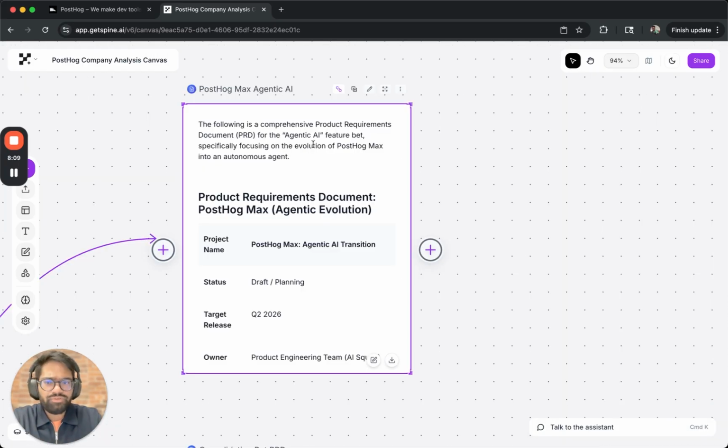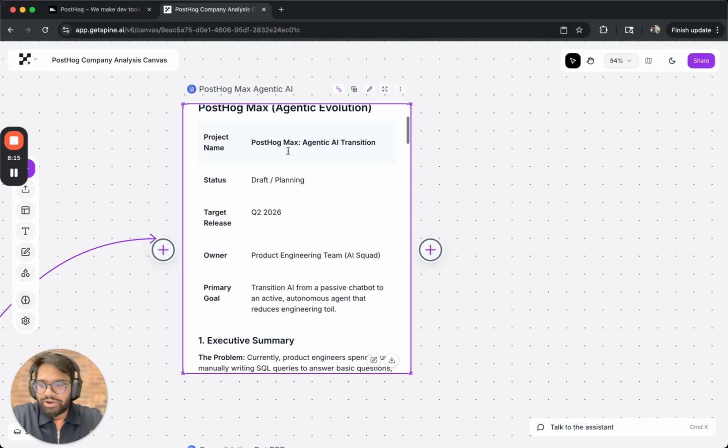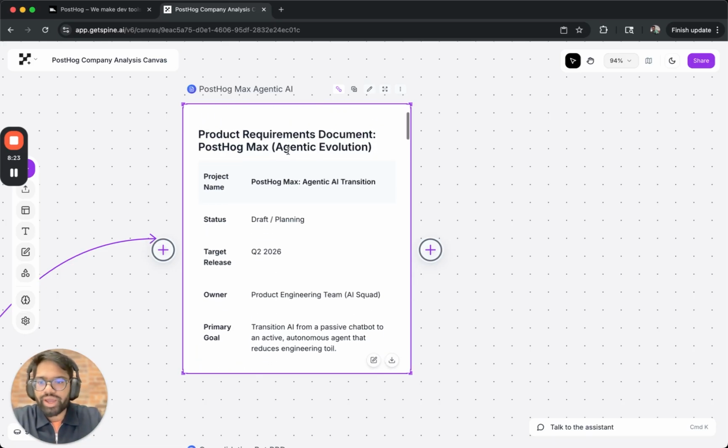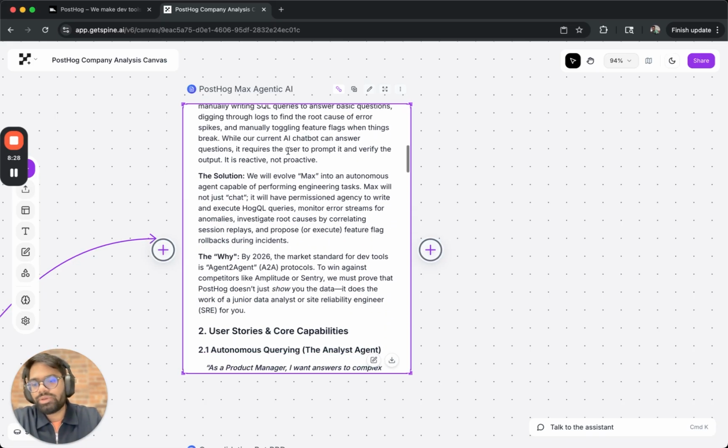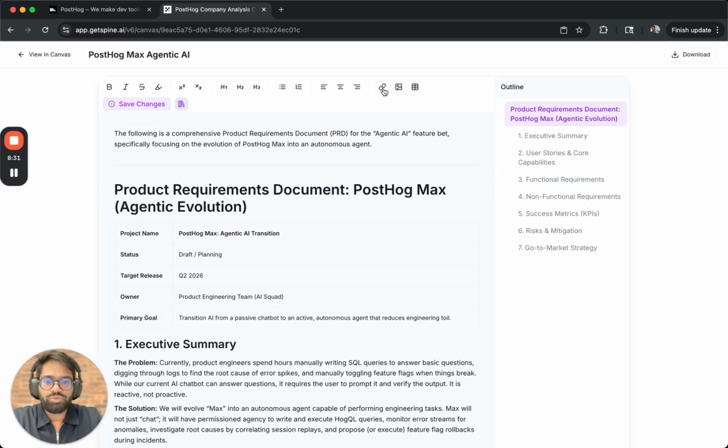And it's done. For the PostHog Max agentic AI bet, it's giving you a standard PRD. We could have branched and added a template if you already had one from your existing tools. But regardless, it's a generic way of looking at a PRD, giving you an exec summary on the problem, the solution, the why. Let me open it up in full screen.